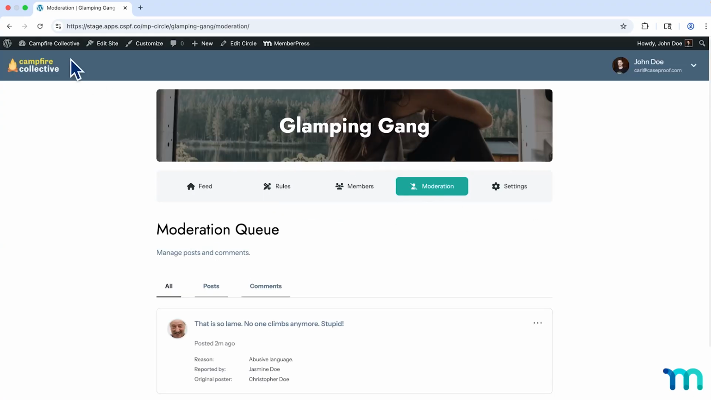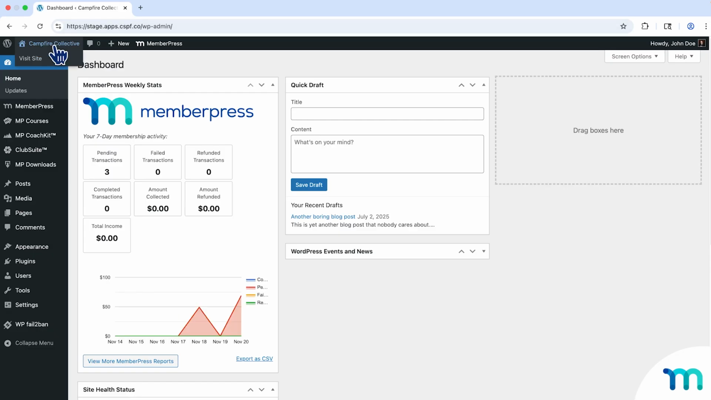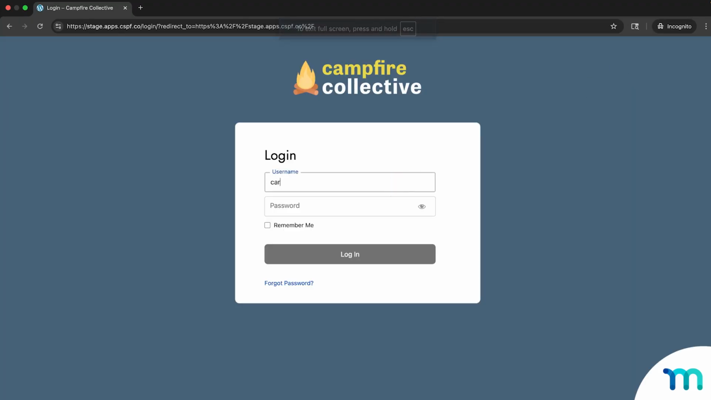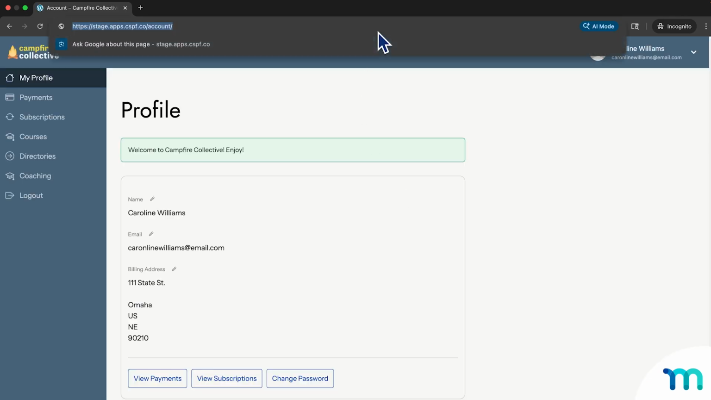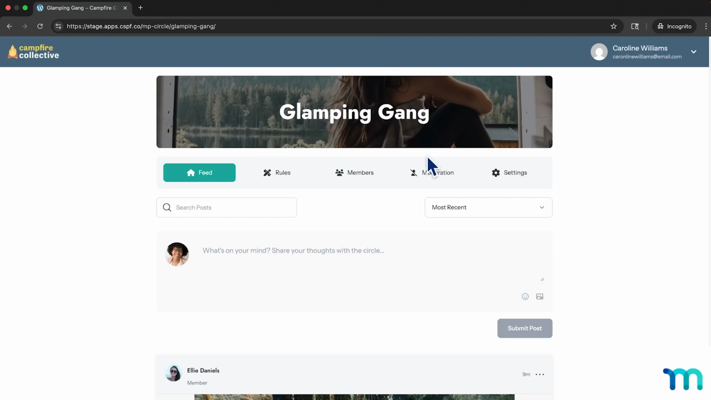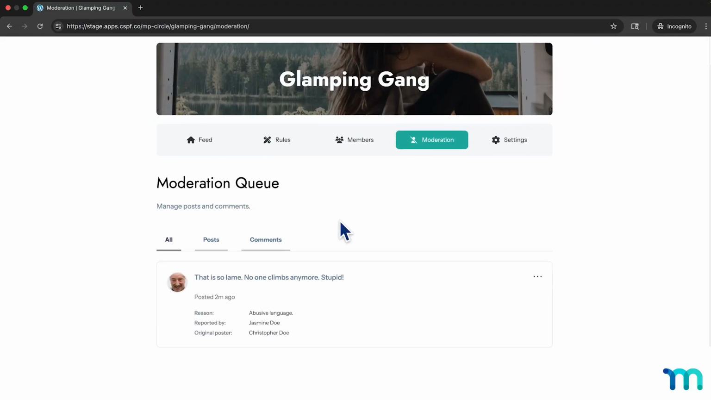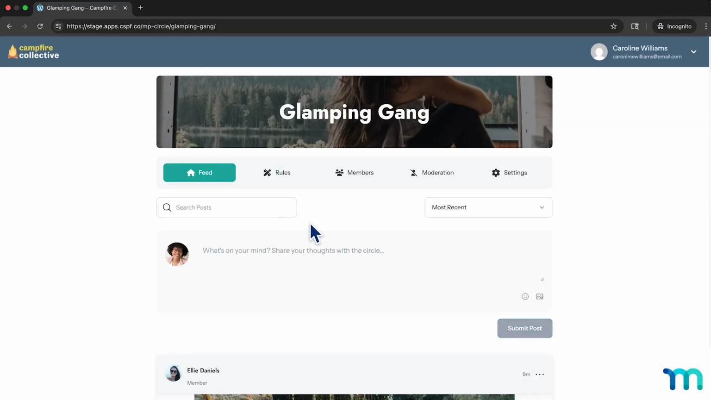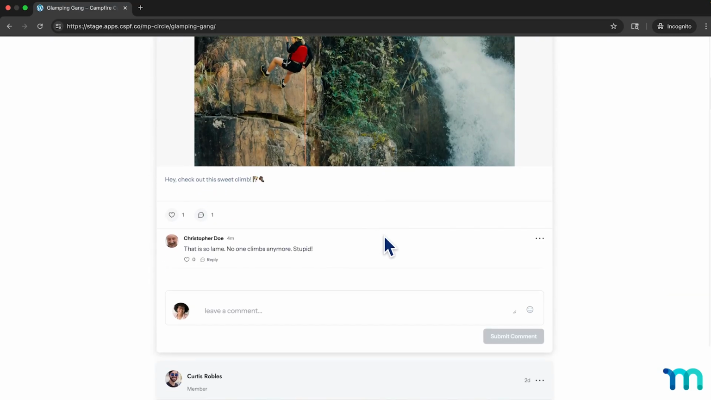So real quick, going to a new incognito window, and then logging in as that test member who I promoted to the moderator in my circle now. So I'll log in as that account, and going to the circle. Here, since they're a moderator, they have this moderation tab like I do as a site admin. In here they can ignore, remove the content, and ban. And going back to the feed, the moderator has the ability to remove comments and posts too. Like that.